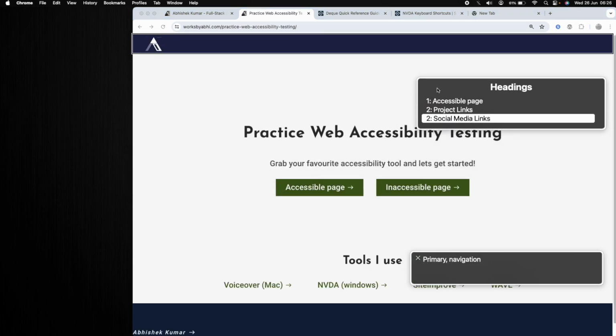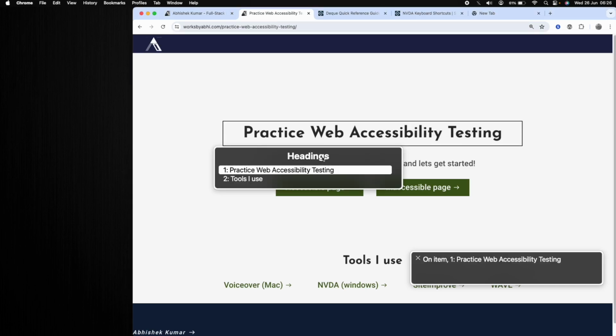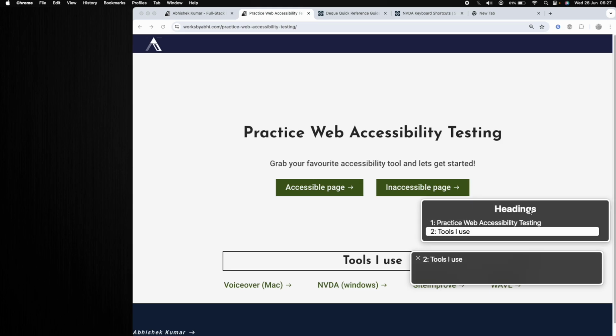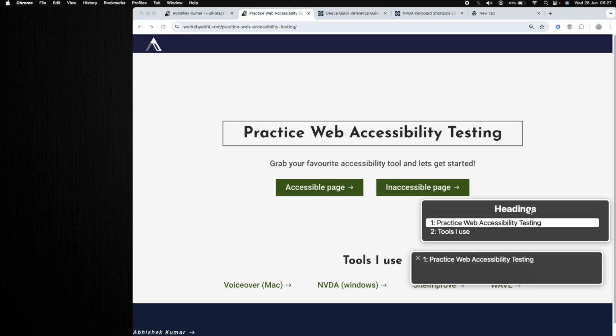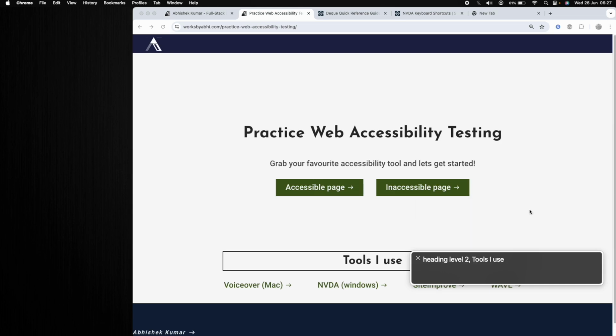Here, again, I need to start again. Now you could see we have two headings, and we can jump to those areas. Importantly, headings are titles, and with title names it is easier for a user to jump into that area. So if somebody wants to know the tools I use, they can simply go to this area and use it, and that's helpful.